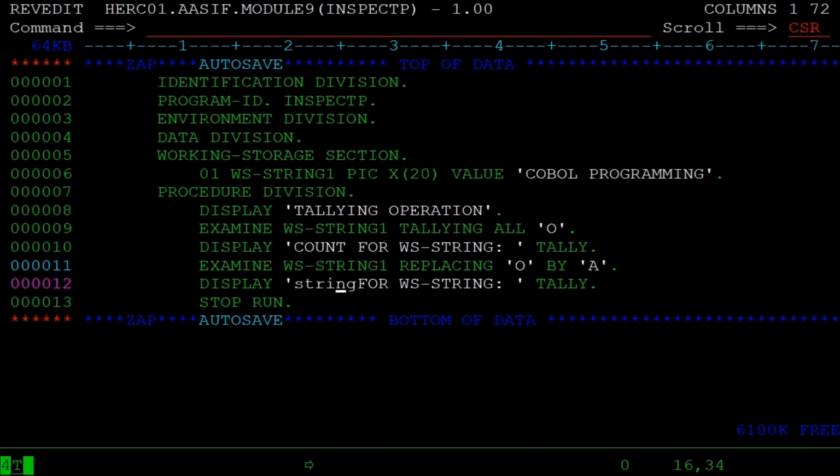the replaced string. We are displaying the string value after replacing the O characters with A. So we will do examine WS-STRING1 replacing O by A. Display replace string, WS-STRING. So the output would be CABAL PRAGRAMMING, meaning COBOL programming, because we are replacing O by A.